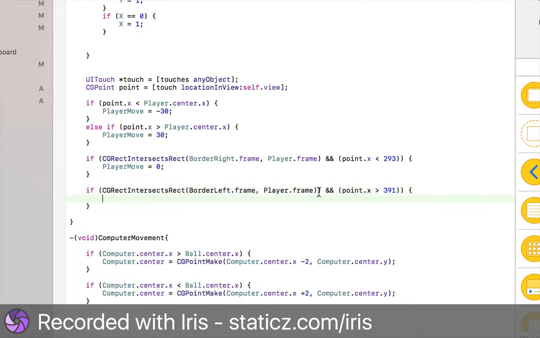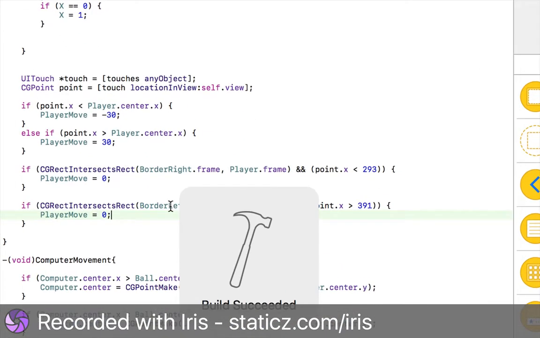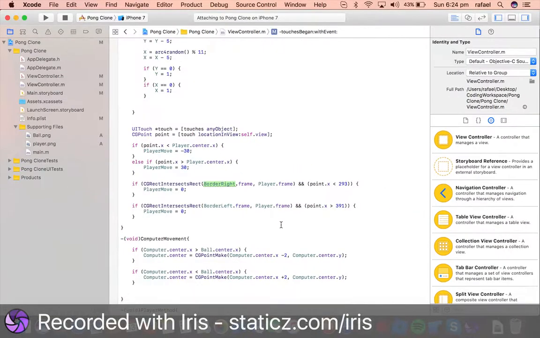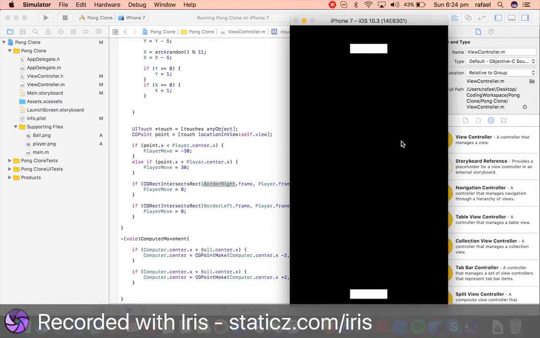Now there will be some stuff we might need to fix later on, but let's simply add in player move equals 0. So now let's try and see how it goes. We might need to swap these around depending on how it goes, but again, it's trial and error for programming. Let's rock. As you can see, we might need to switch around these two, but actually no, there is no need to do it right now.